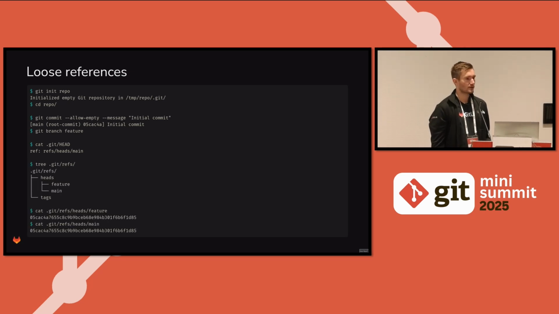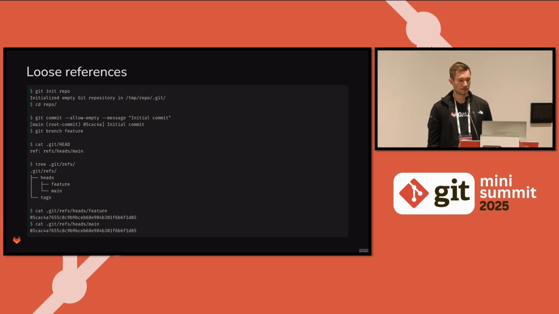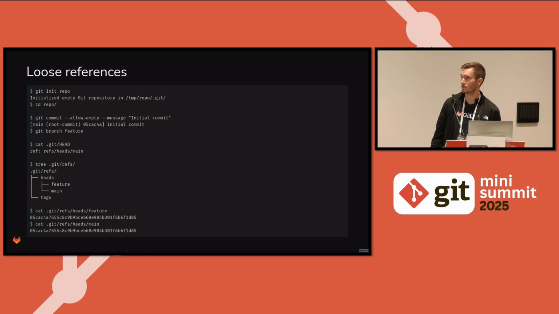All the other references are stored in the refs directory hierarchy. As we can see, we got two files in there in refs/heads, which is feature and main, and these are our branches. And also, as you can see, these have the object ID they are pointing to as contents.